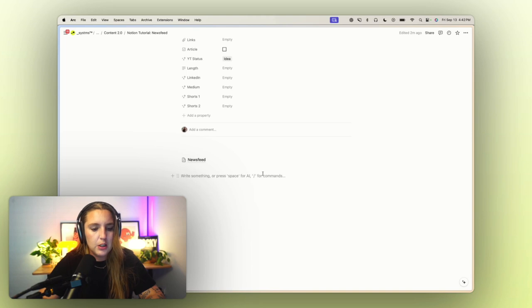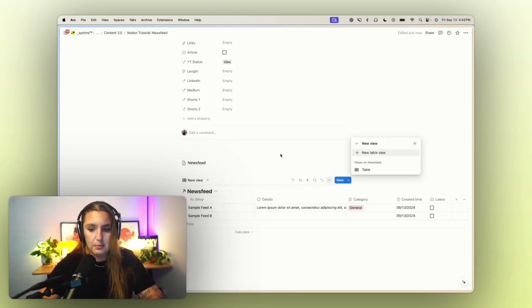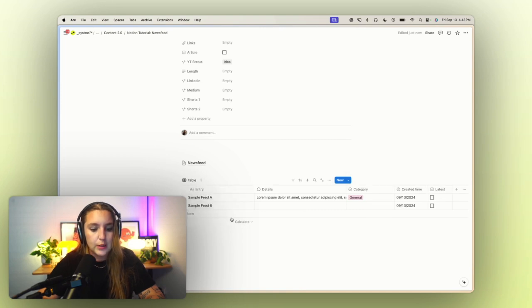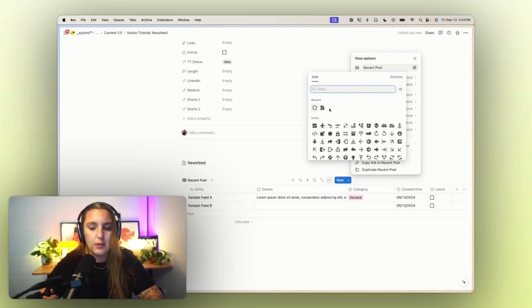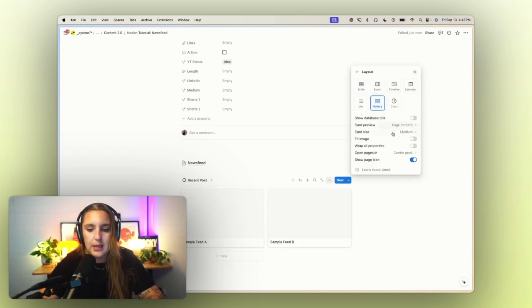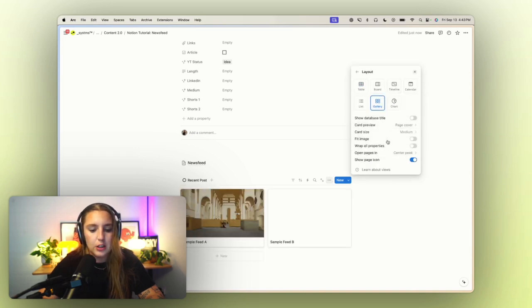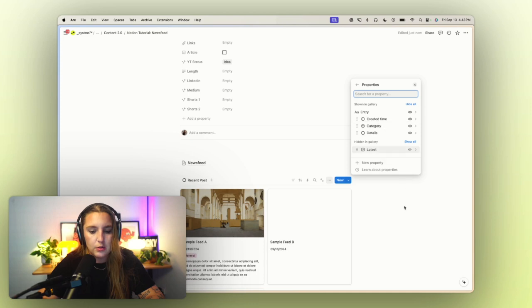The next thing that we want to do is add our first linked database. You're going to need two. The first is going to be your recent post. So we will call this recent post. That's fine. Again, you can name this whatever you want, whether it's an announcement, a post, and we are going to change the layout to gallery. And instead of page content, we're going to do our page cover. And we're going to wrap all of the properties because in our properties, we are going to show the details and the category and the time it was created. And then we will just reorganize these.